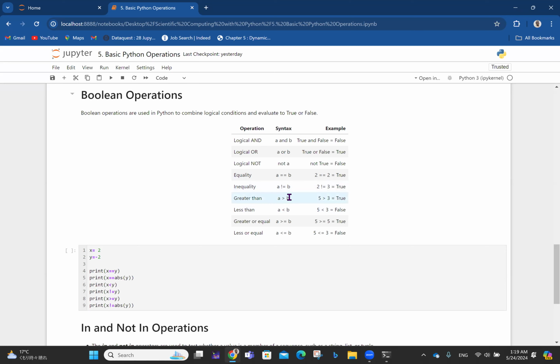Then you have your normal greater than, A greater than B. Is 5 greater than 3? True. Less than, A less than B. Is 5 less than 3? False. Then you have greater than or equal to. Is A greater than or equal to B? Here, as far as one of the two is met, you're good. Is 5 greater than or equal to 5? Of course, 5 is not greater than 5, but 5 is equal to 5, and that is true. Then less than or equal to, one of the two should be met too. A less than or equal to B. Is 5 less than 3? No. Is 5 equal to 3? No. So that is false.